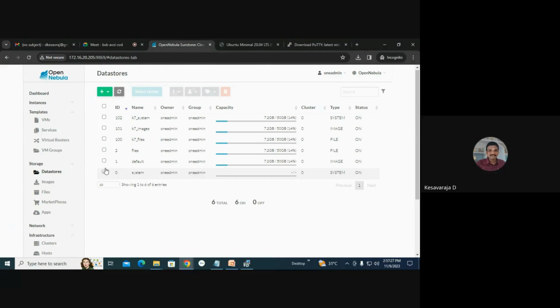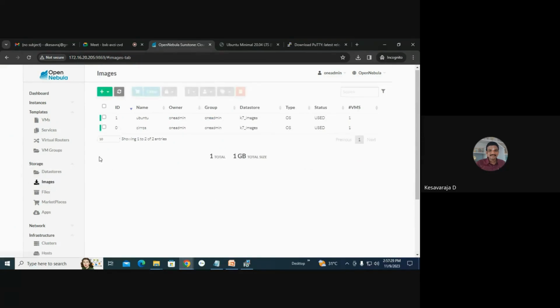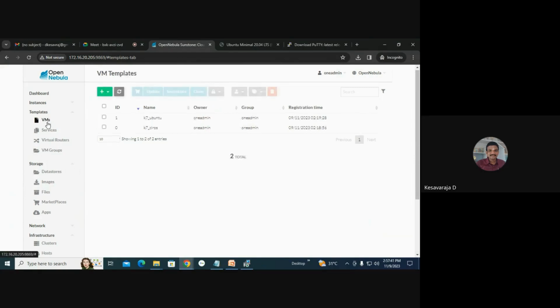After creating these data stores, you can upload images. So I'm entering Google and searching for CentOS and Ubuntu images, and I can download those images and upload them here. After that, I'm entering VM templates. I have created one VM template for CentOS and another VM template for Ubuntu.